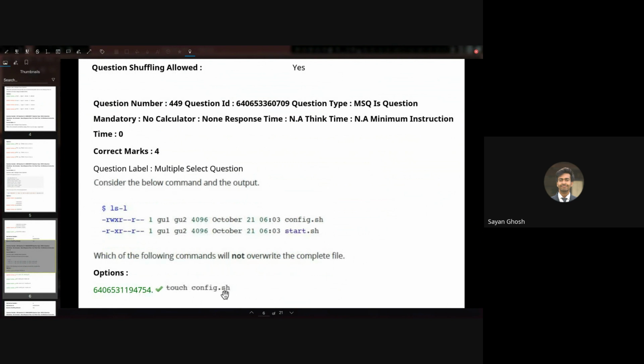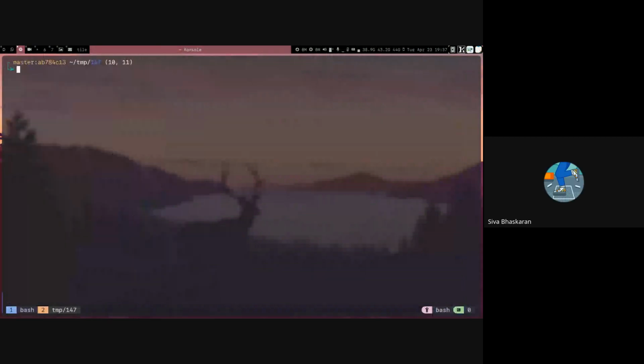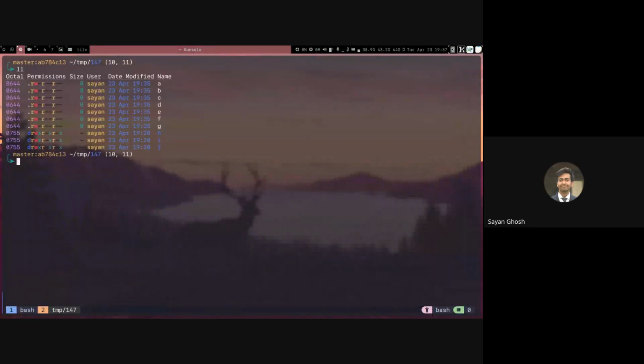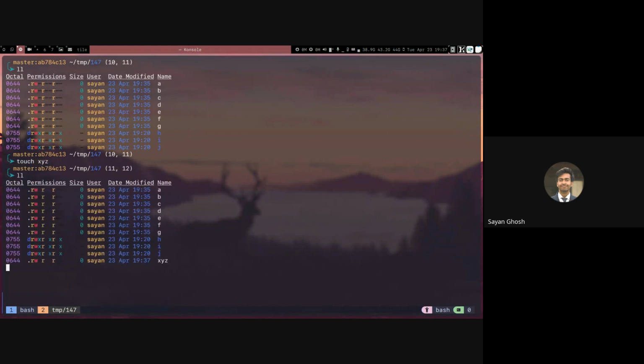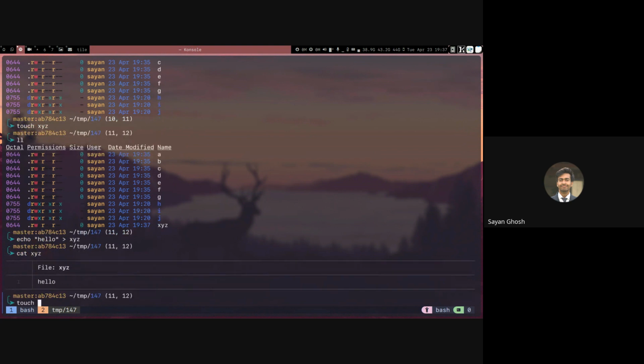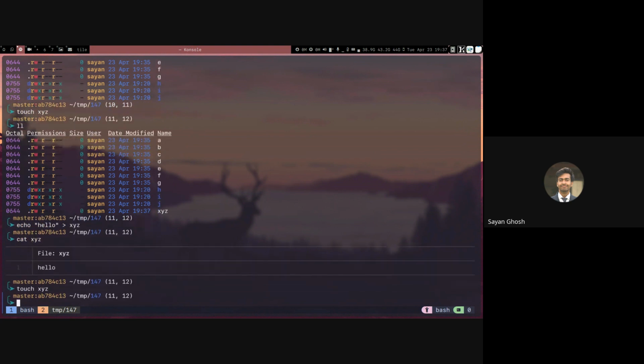So why will touch not overwrite the file? What does the touch command do? That will change the timestamp. Yes, exactly. Right. So for example, here if I do touch XYZ, which does not exist, then it is creating the file XYZ. But if I, let's say, echo something into that, so if I add some text to that, and if I do cat XYZ, so if I now do touch XYZ again, it will not actually overwrite the file, but it will also not do nothing. It will just update the modified time.